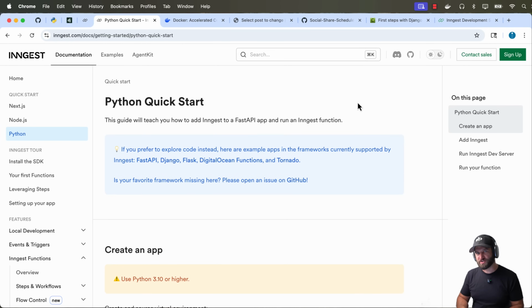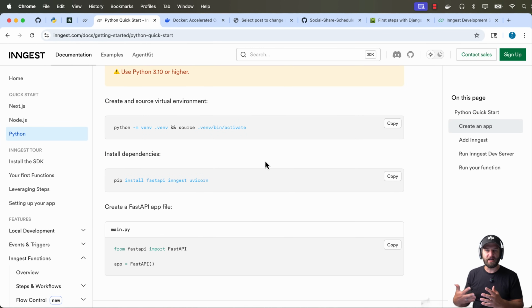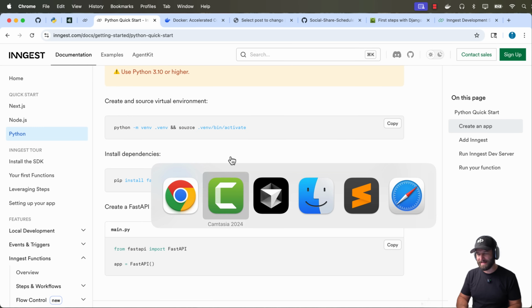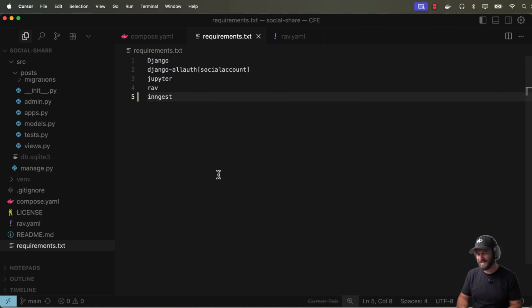Back into the ingest Quickstart for Python, we're going to scroll on down and see a few familiar things. That is going to be our virtual environment activation, a pip install of a few different packages we're not using. One of them we need to use, so we'll copy the ingest Python library and bring it into our requirements.txt.